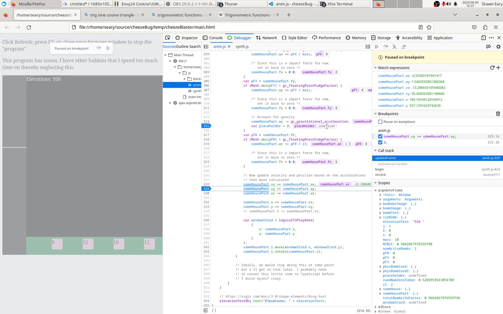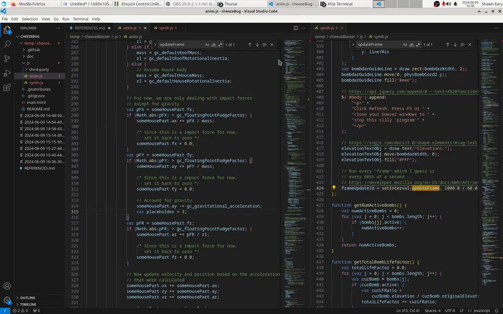The PFY was a point force or an instance force. It was only meant to be applied at 1 frame to set an acceleration in the upward Y direction. But gravity is meant to be applied at all times. So I need to change that. So we're going to go back over here.